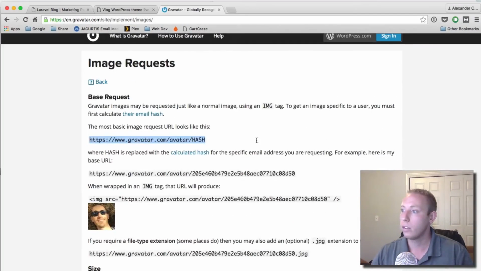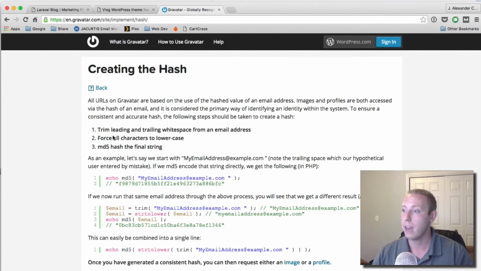So let's come back over to Gravatar. And it says here that the hash needs to be replaced with a calculated hash for the email address that you're requesting. And this is how it knows which Gravatar to do, is it's linked with an email address. So we need to pass in the email address for that comment and then hash it. And then the Gravatar will give us the image. So what we'll do here is we're going to calculate hash, and it tells you how to calculate it.